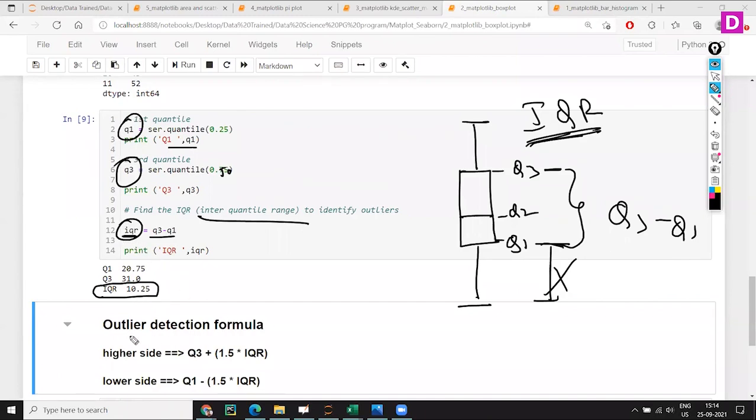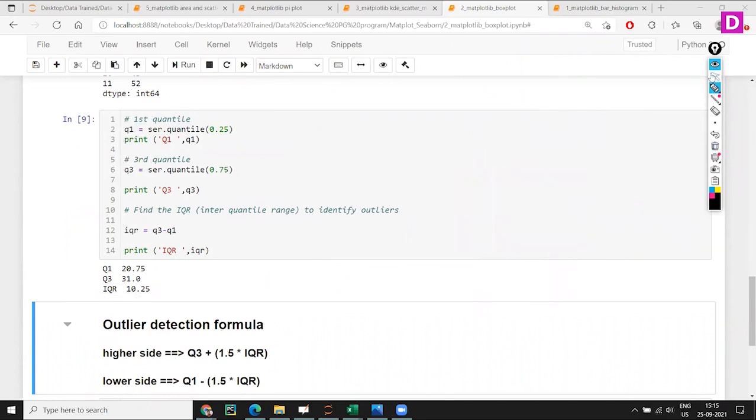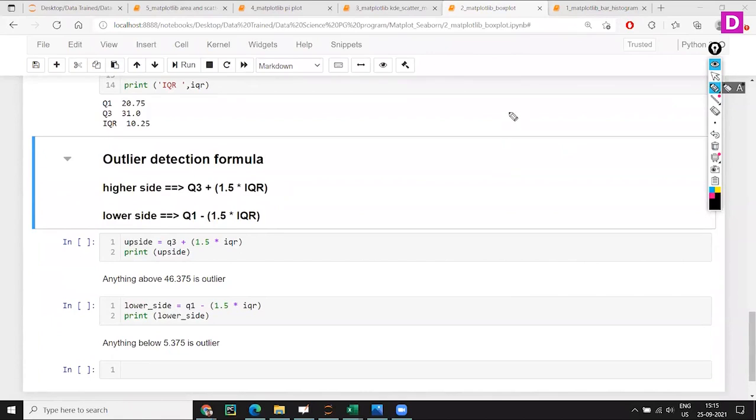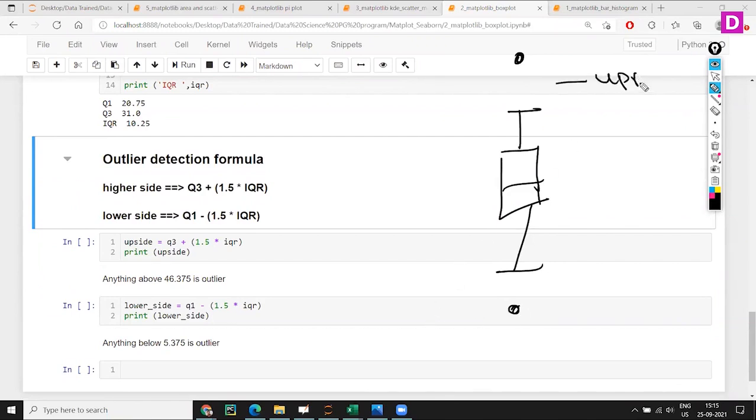So our objective is to find the outlier. Remember, in order to find the outlier, I need the IQR. In order to find the IQR, I need Q1 and Q3. All are connected: IQR to Q3, Q3 and Q1. We need all of them. That's why I'm taking you through this journey. Fine, I got the IQR. So how is this circle coming? This is the upper side, and this is the lower side.